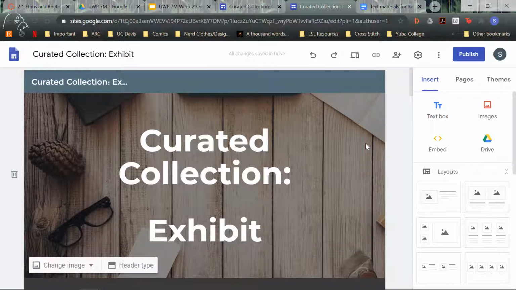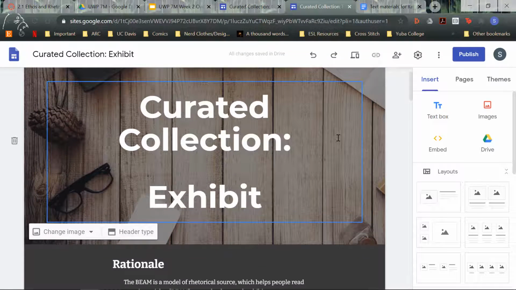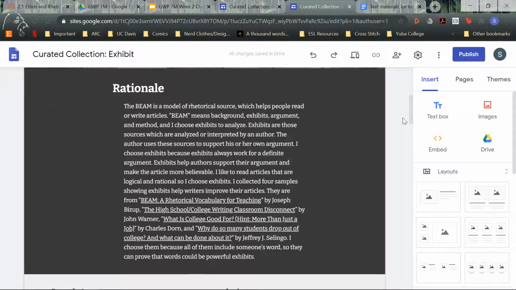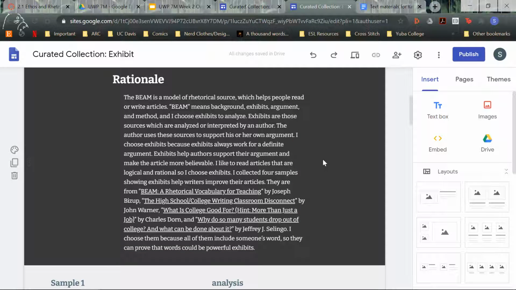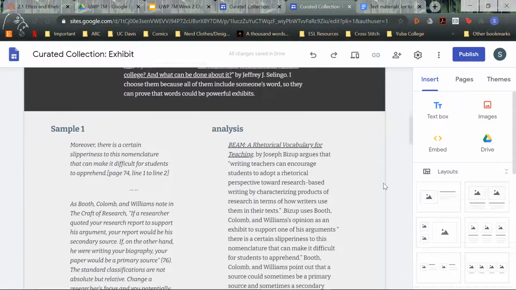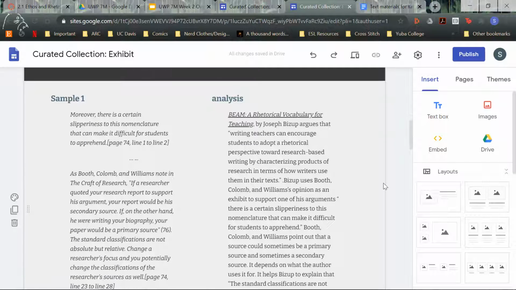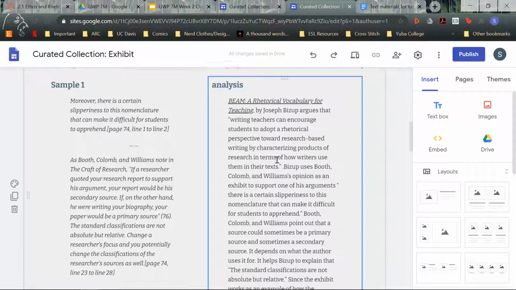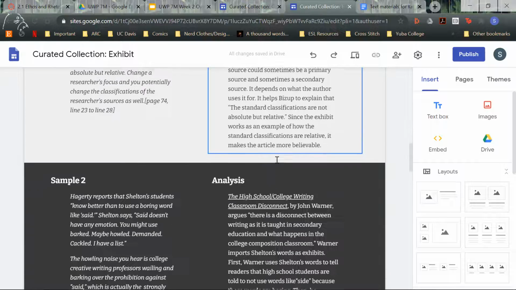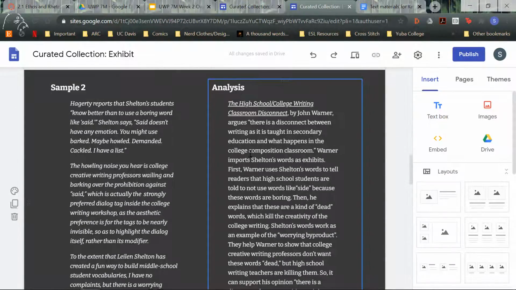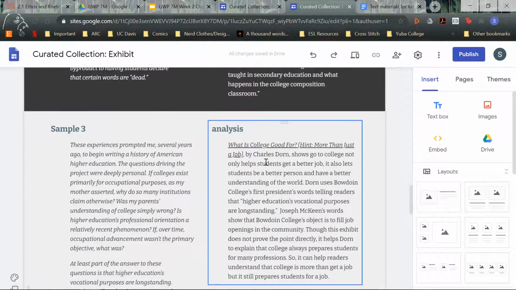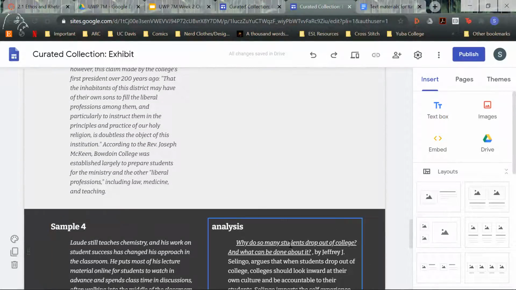Another way you can do it is by putting them all together. So this is another student who has their own rationale here. So you can see these are the articles that they used. Again, if you want to read this more, you can pause the video and read it. And then here, notice they just put it all together. Here's the sample and here's the analysis right next to each other, and again for each sample.